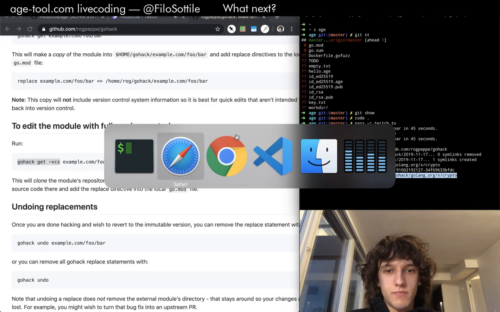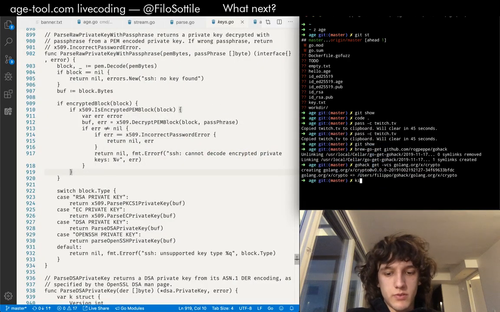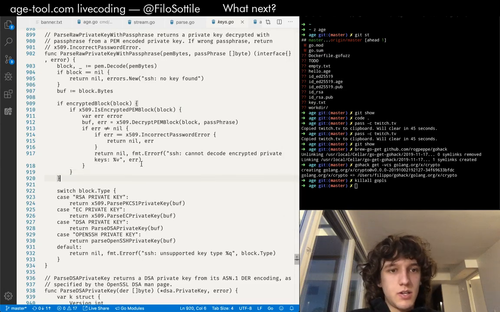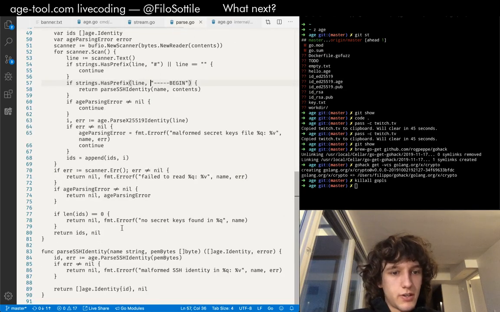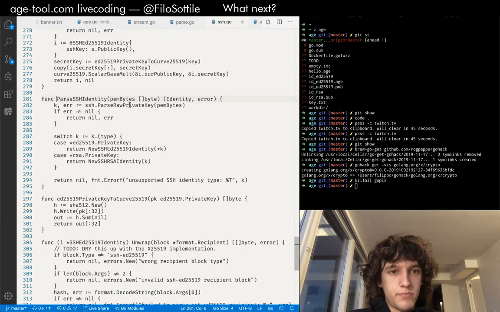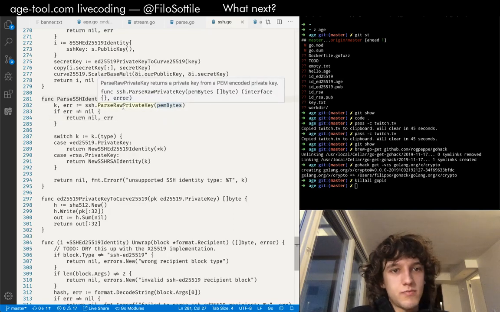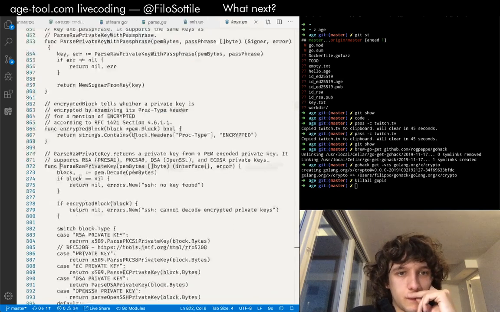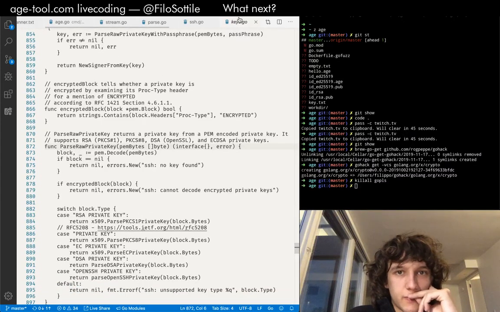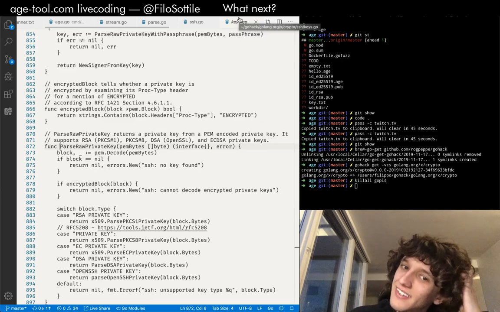And then in theory, probably killing gopls. If now we try again, going to definition for ParseRawPrivateKey, it's not working. Let's see. VS Code is being weird. And let's see where this file is. Yeah, it's in gohack. This is fun.